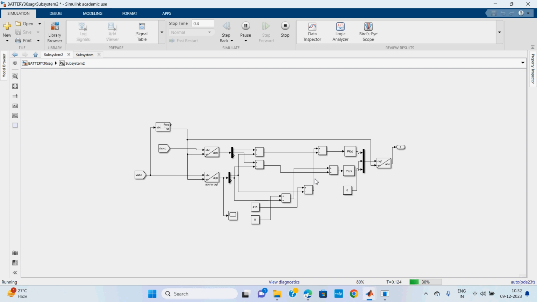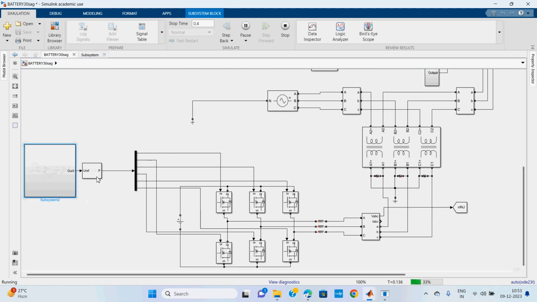Suppose there is any steady state error, we need to reduce it. How can we reduce the steady state error? With the help of PI controllers only. That's why we preferred PI controllers. The compensating voltage is given to the pulse width modulation. When there is a voltage difference between the sending end and the load end, only at that time do we inject the voltage. That is the role of the DVR here.